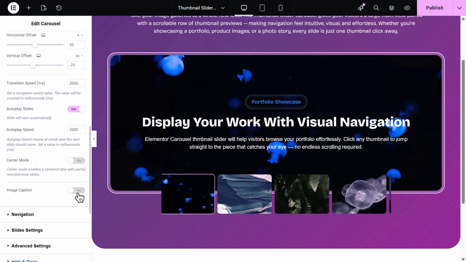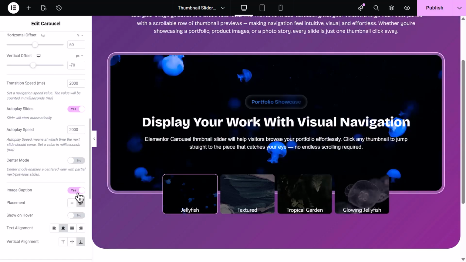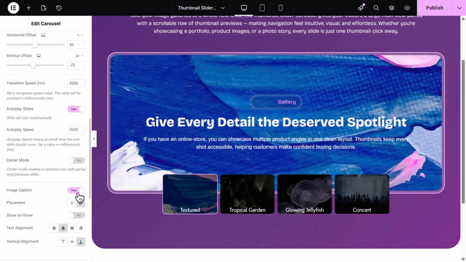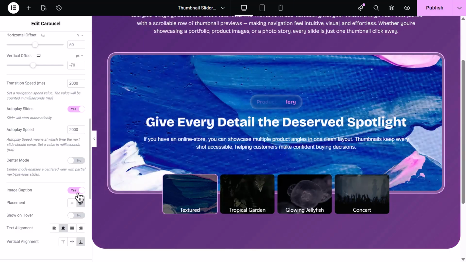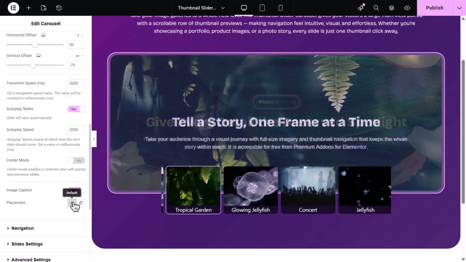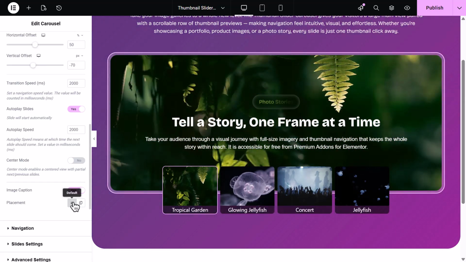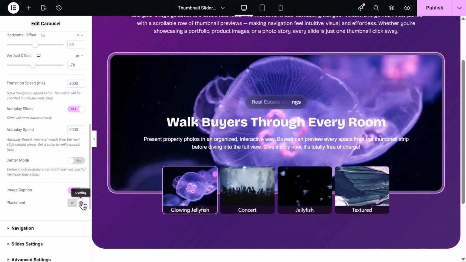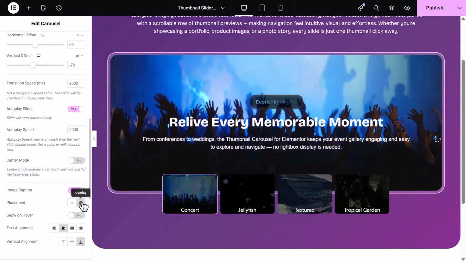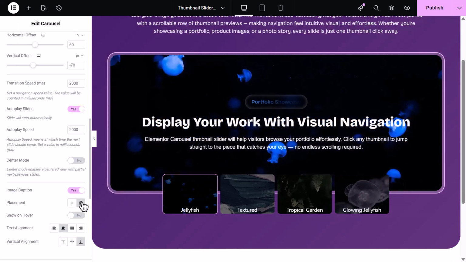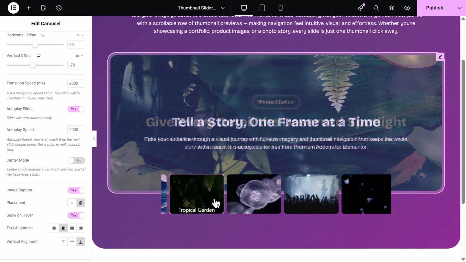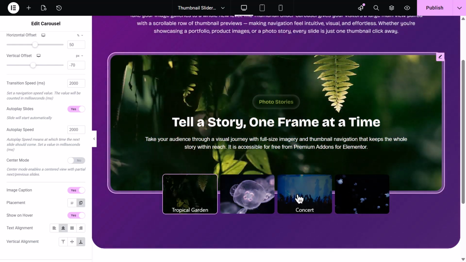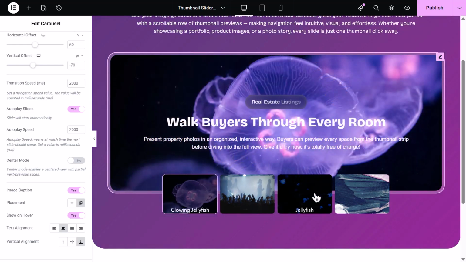Finally, enable image caption to display a text caption over each thumbnail. Once enabled, a set of additional controls appears to help you customize it exactly the way you want. Placement lets you decide whether the caption appears below the thumbnail by default or overlaid directly on top of it. Enable Show on Hover to keep the caption hidden by default. It only reveals itself when the user hovers over a thumbnail, keeping your design clean and uncluttered until interaction.